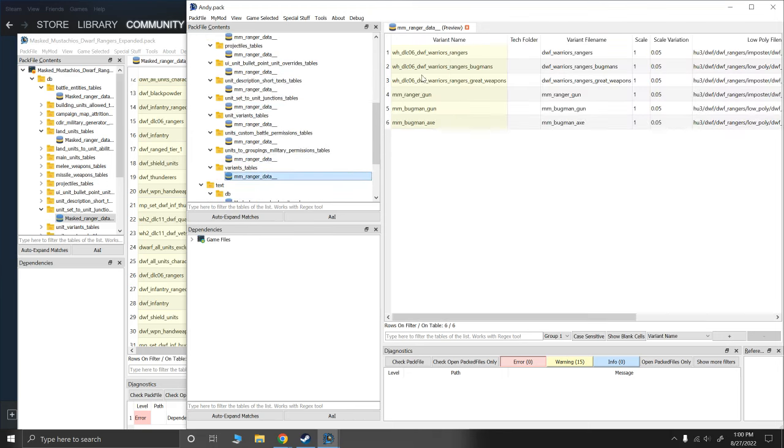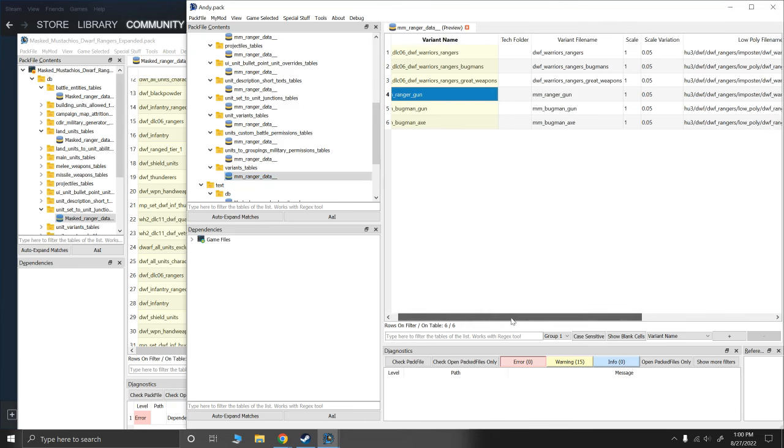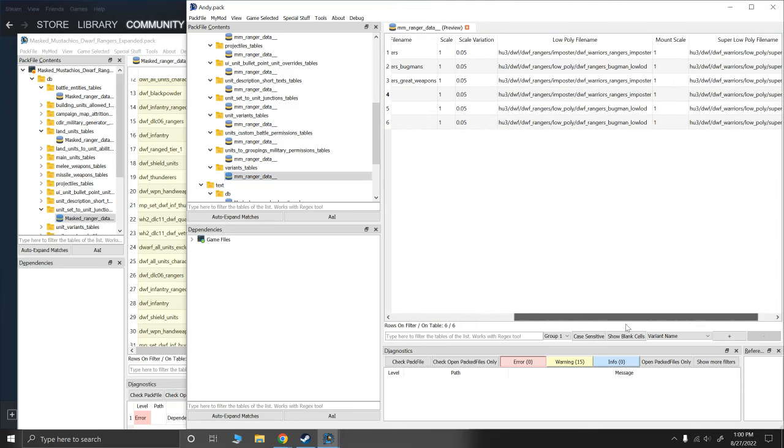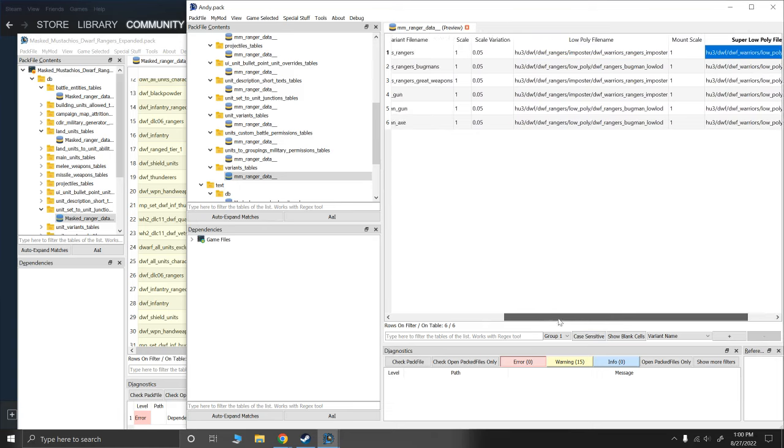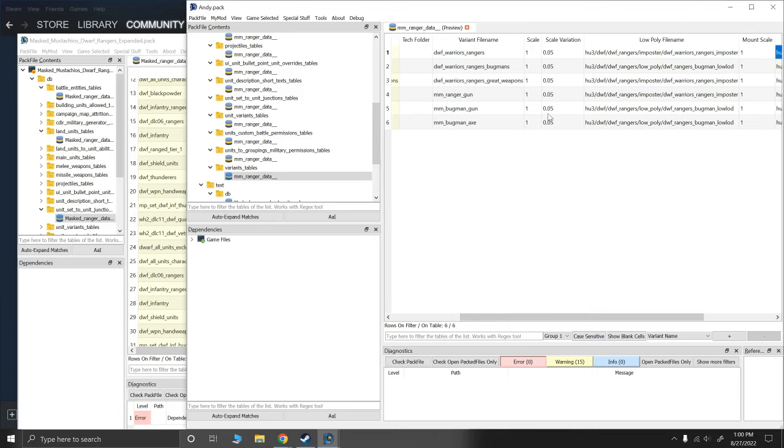All right, variance table. On the variance, again, I have some references, but the variance is a pretty simple table. The big thing is that it sets the low poly and super low poly for me. And so I just use references of other rangers so that I use the same low poly model. Scale variation just makes it so that a unit of guys don't all have the exact same size. So it scales the model up or down plus or minus whatever percent you add. So this is 5%, so it's from 95% to 105% of the original size.